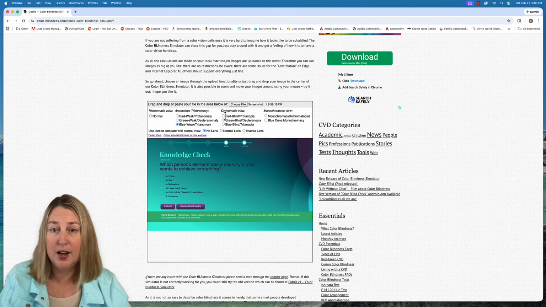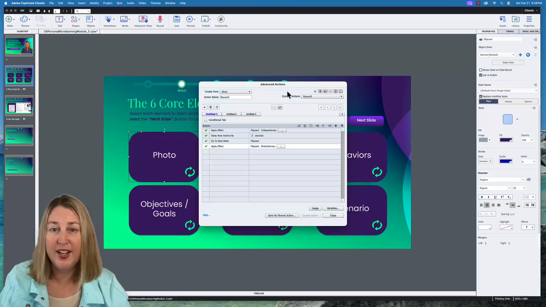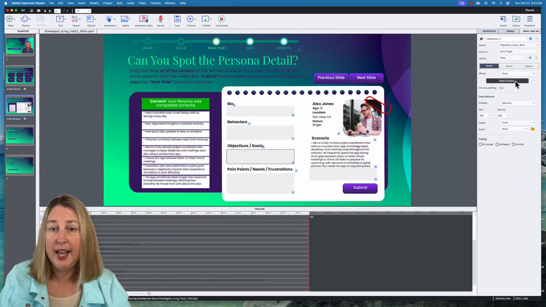Always test contrast ratios to ensure text and visuals are readable for all learners. Advanced actions can do amazing things like the interactive elements I created, which make the lesson engaging and hands-on.